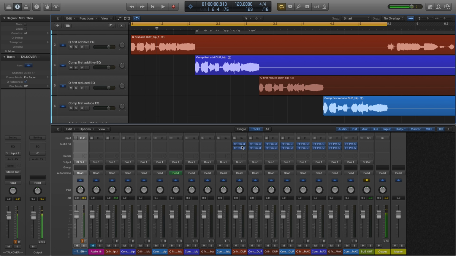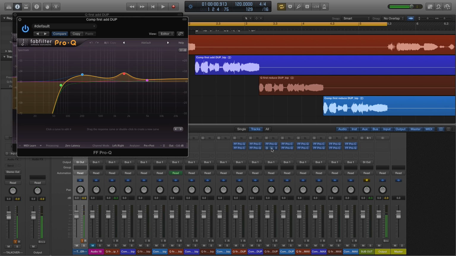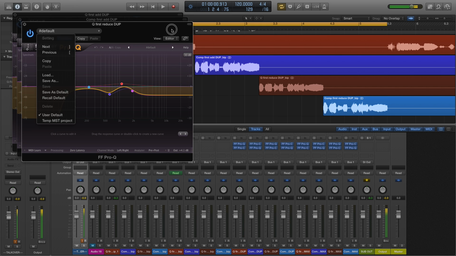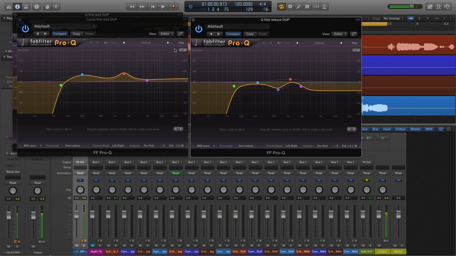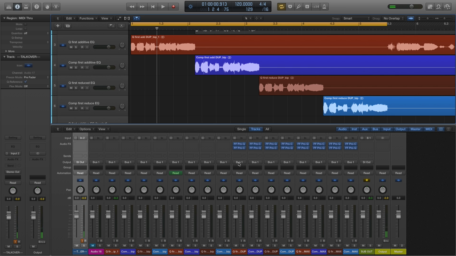These EQs, first 2 are additive, so they have boosts in them. You see they're the exact same. Where these 2 are reductive, so they have cuts made into them. And you can see the cuts are the same as the boosts on this other side. So I over-compressed and I really boosted the EQ a little bit on these examples just to show for demonstration purposes.